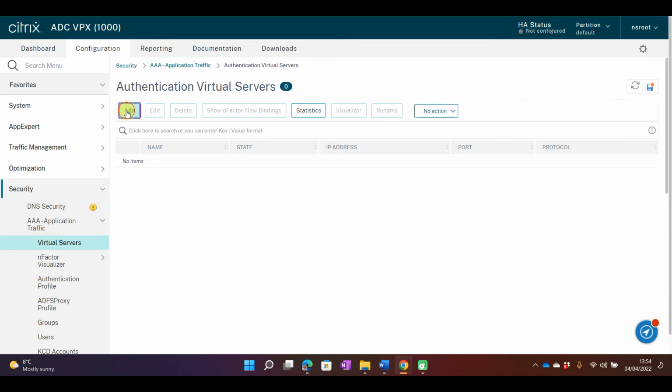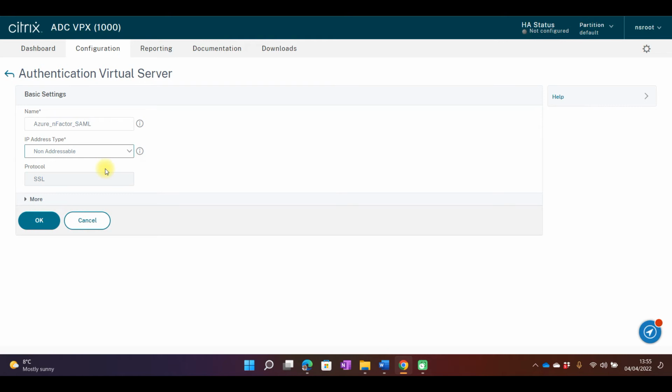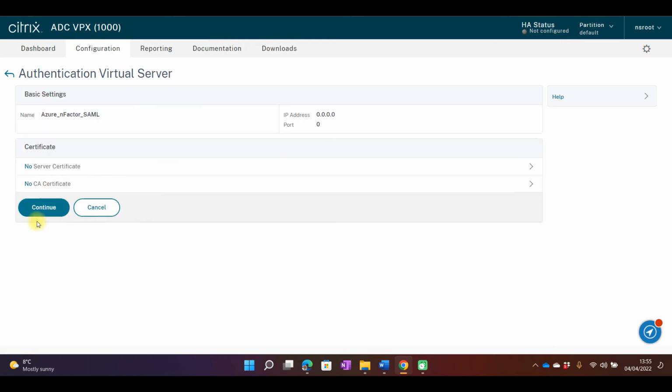Click the add button, enter a name again, set the IP address type to non-addressable, and then press OK. You can optionally bind a server certificate here. It doesn't matter what certificate you choose, but if you don't bind the certificate, then the AAA virtual server will report as down, although it will still work. I'm just going to click continue for now.